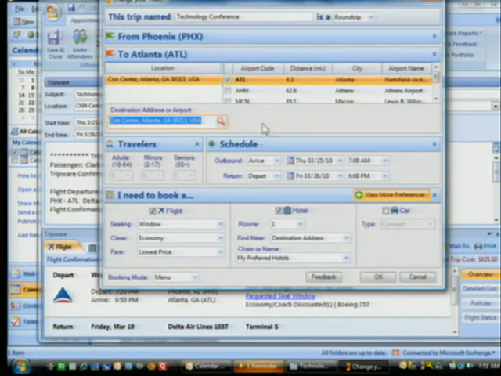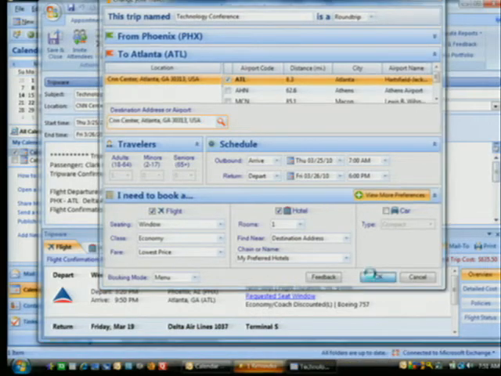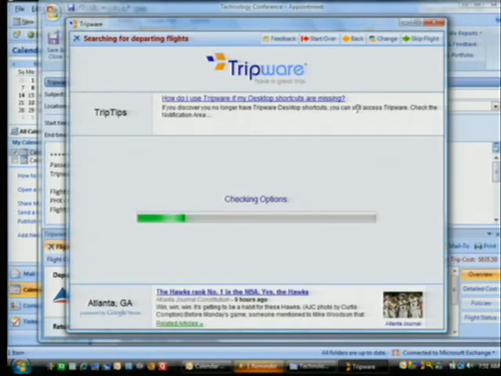So it launches again. You notice it changed the dates. It no longer selected a car because I didn't select that the last time. So it's remembering everything I did on the first trip. So I'm going to go ahead and hit OK. Step through this pretty quickly. Again, going out and finding flights based on how I like to travel.